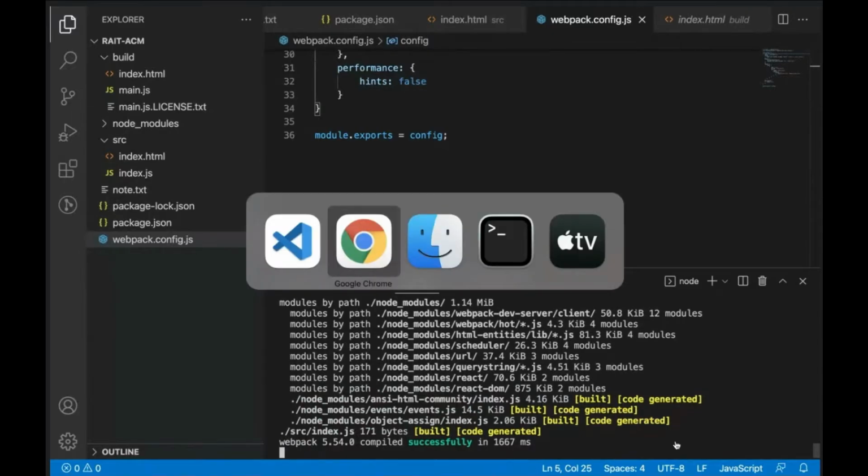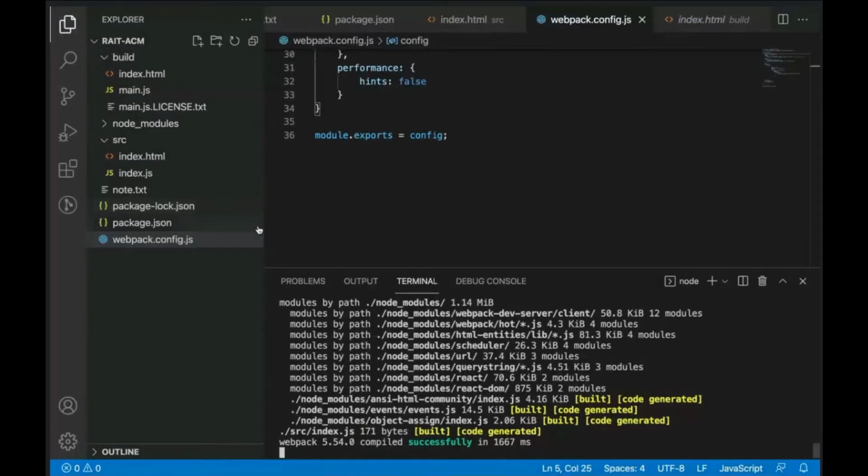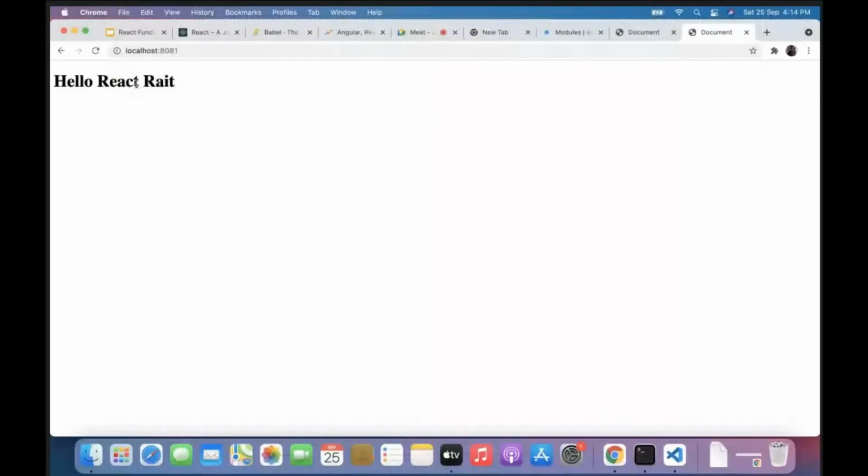Okay, let's try it now. As it is working fine, now let's do some changes and see whether we get those changes or not. So index.js and hello React, save, and we got it, so it's working as expected.